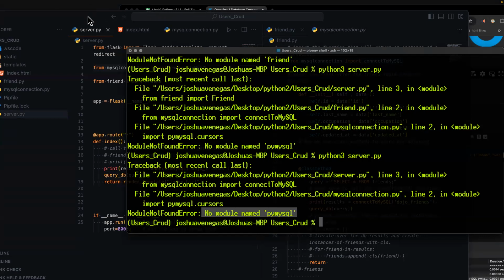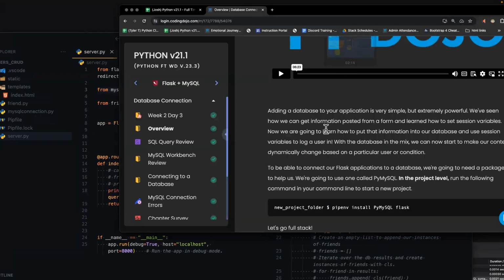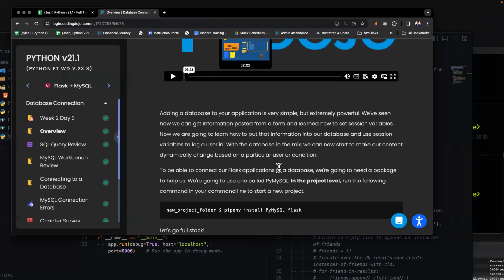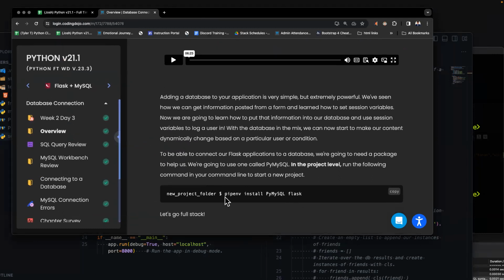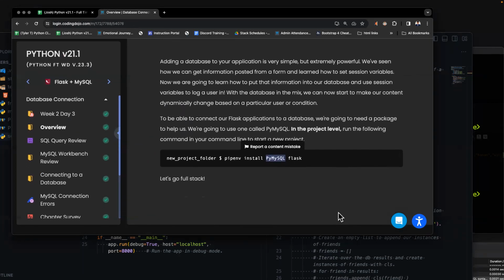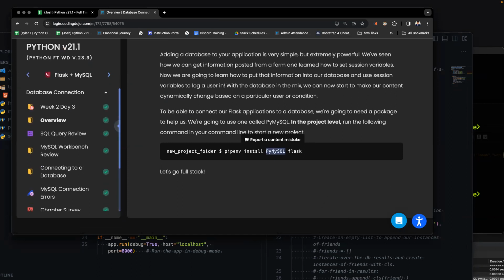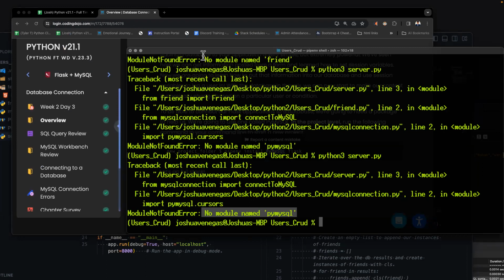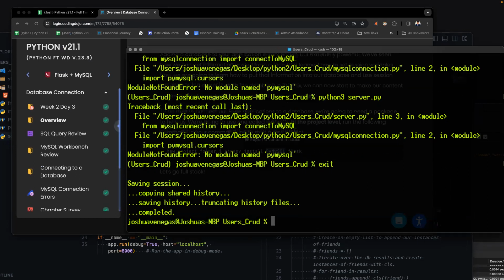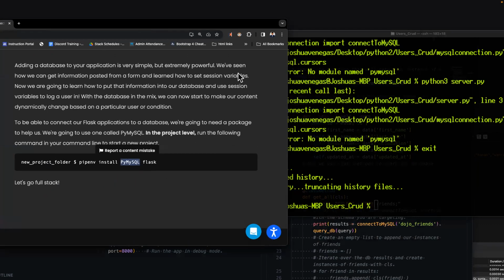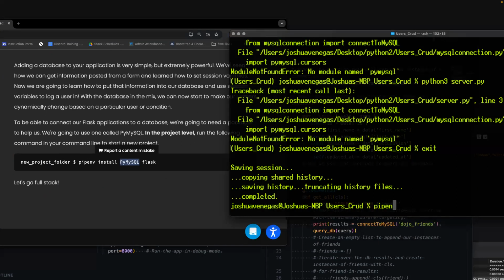So I think we missed a vital step at this point. Let me take a look here at the platform. Here it is, looking straight at me. We need to install this in order to get this going. Thank you, Brooks. So let's go ahead and run that line. I'm going to exit here. And I'm going to say pipenv install PyMySQL.